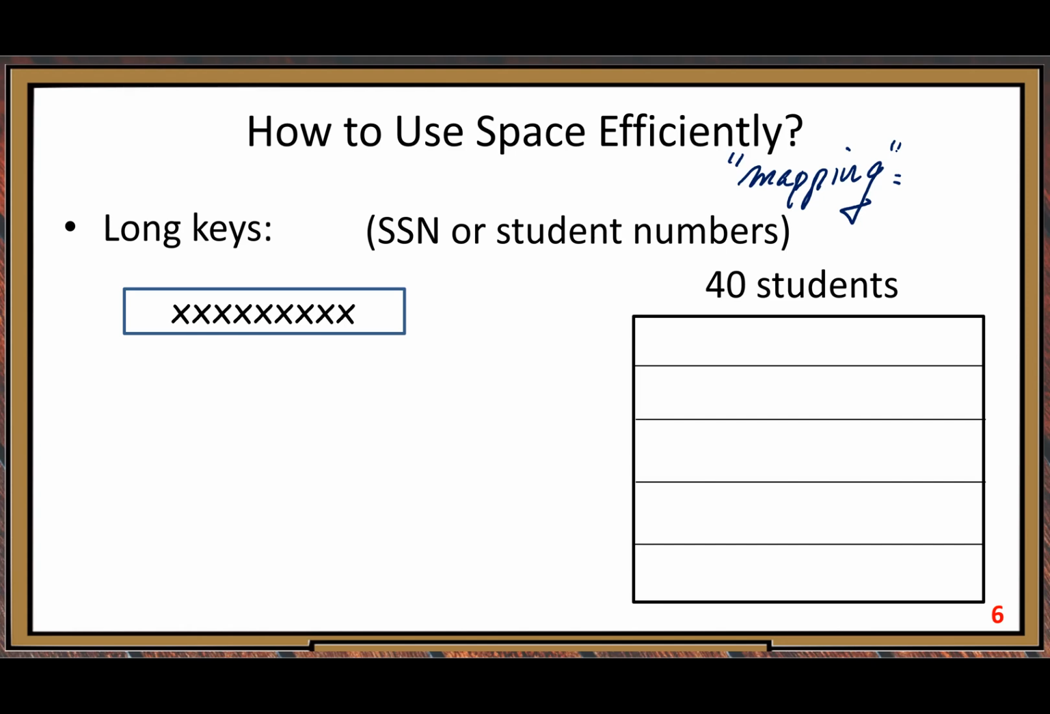Next, we will study what is a good mapping, because there are so many different ways to do the mapping. So we need to choose a better way, better mapping ways.